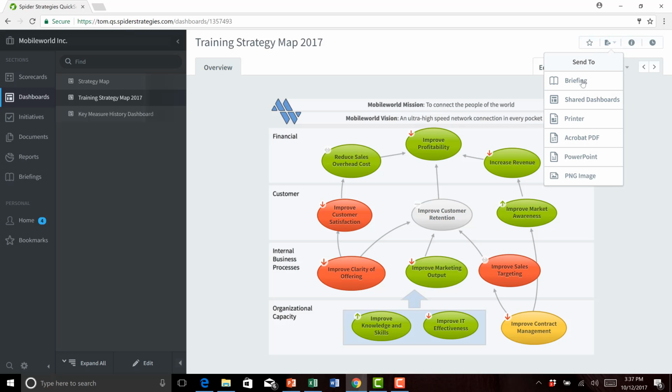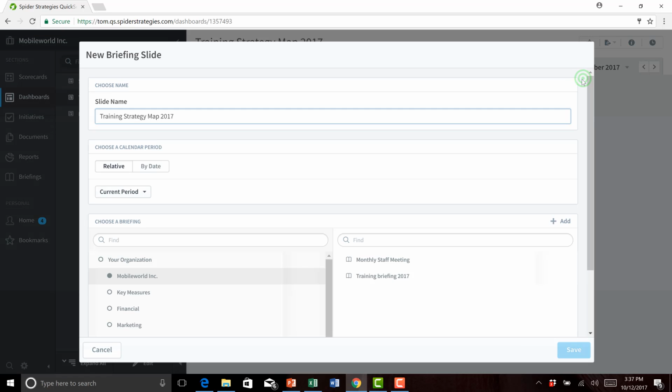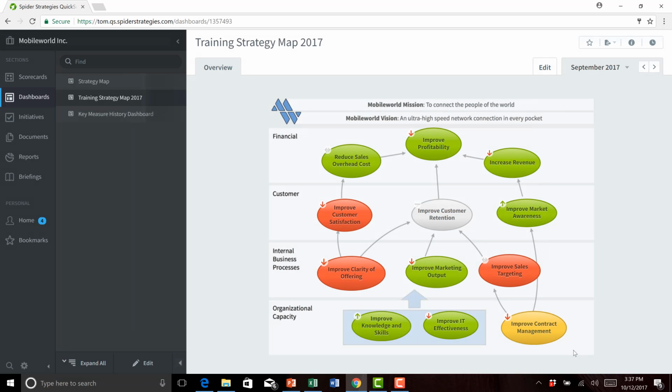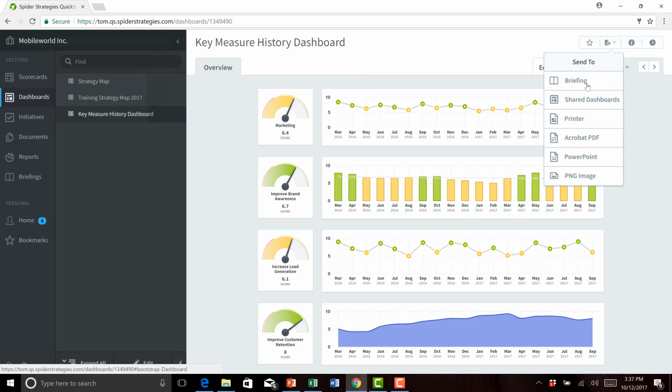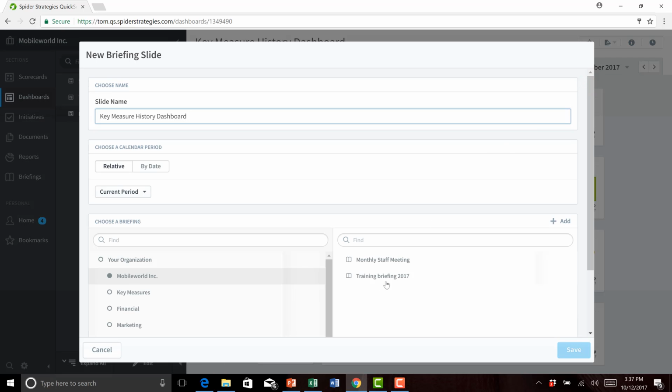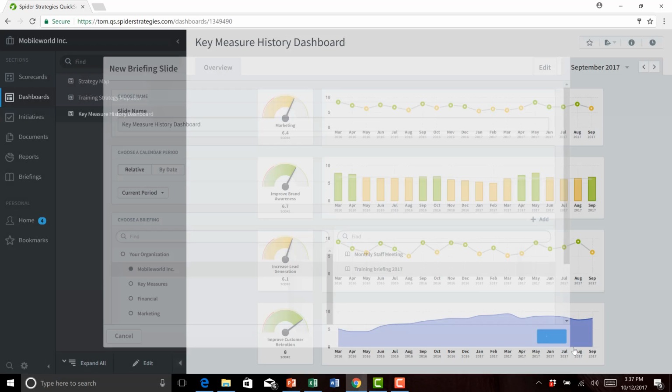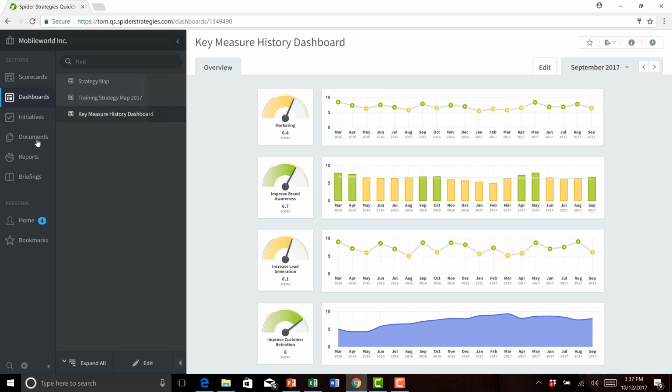We'll use the Send To button and select Briefing. And within the new briefing slide, we'll provide it with a name. We'll accept the default name, open the Mobile World Inc. organization, and select the Training Briefing 2017 as the destination of our Send To operation. Next, we'll move to another dashboard page, the Key Measure History dashboard. Again, send it to a briefing. Again, Mobile World Inc. and the Training Briefing 2017 briefing, and click Save. So we've added 2 dashboards to our briefing.